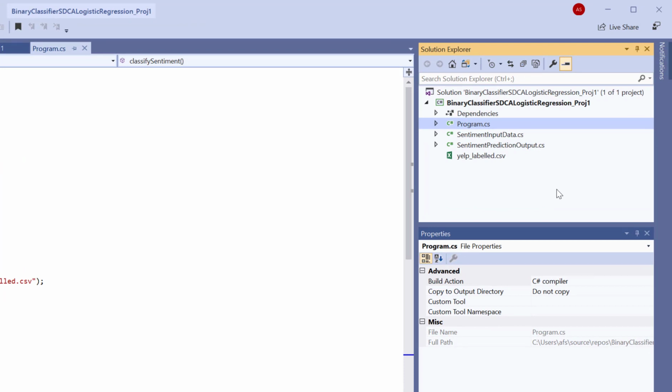So here we have the binary classifier SDCA Logistic Regression Project 1, and then we have certain dependencies, program.cs, that's what we're looking at here. And we have two classes here. One is called sentiment input data and sentiment prediction output.cs, two class files here. And then we have the training dataset called Yelp label.csv. I already have imported some of these files that we need, so I'm going to show you exactly how to do that.